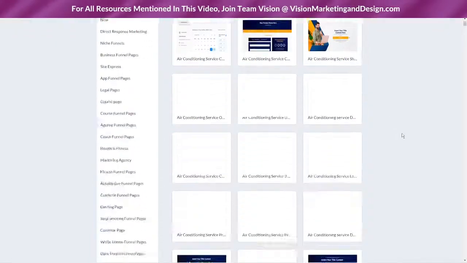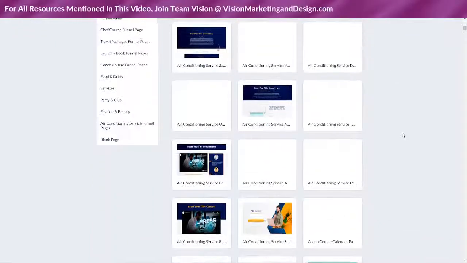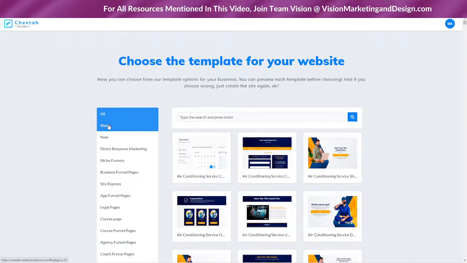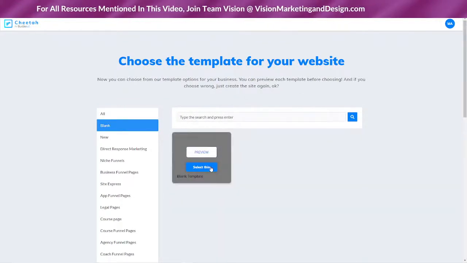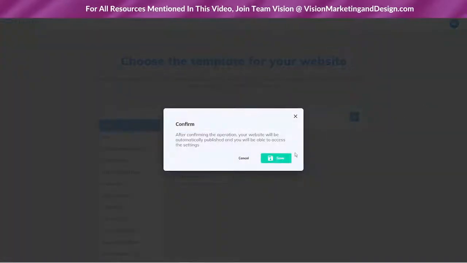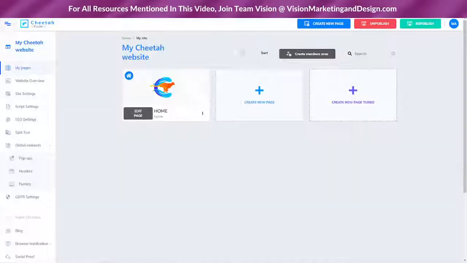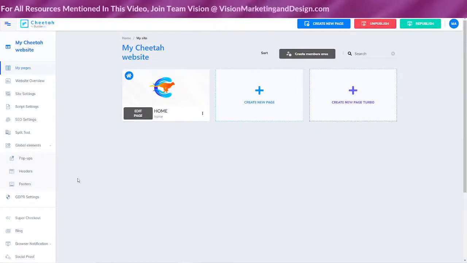Of course, we have lots of templates that we can choose from here, but I like to start with a blank template. So that's what we're going to do today. We're going to just go blank template and then select this. I'm going to click save to confirm. And now I have my brand new website.